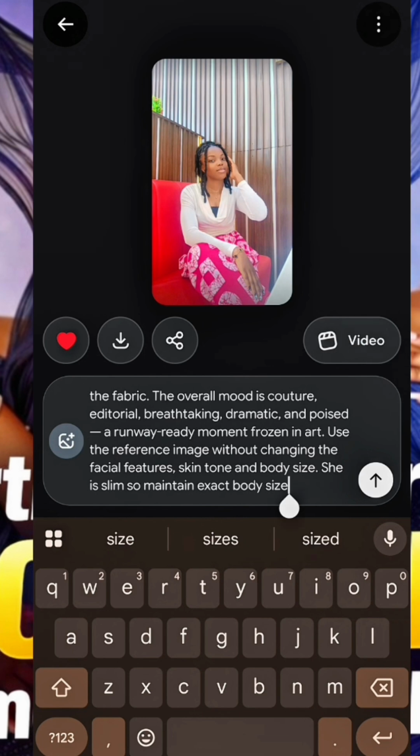It said: use the reference image without changing the facial features, which is my face, of course, skin tone, which is my skin tone, and body size. I did emphasis on body size because of my body size. She is slim, so maintain exact body size. Of course, it did not maintain it how I want it. So let's go.